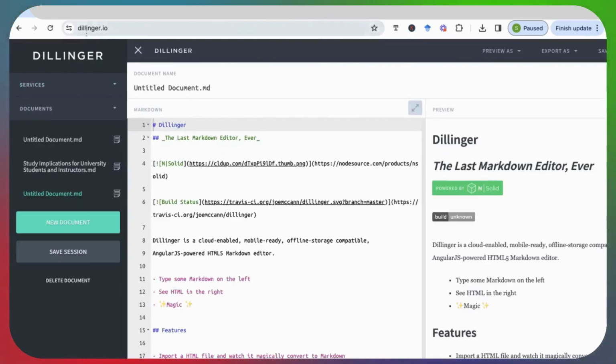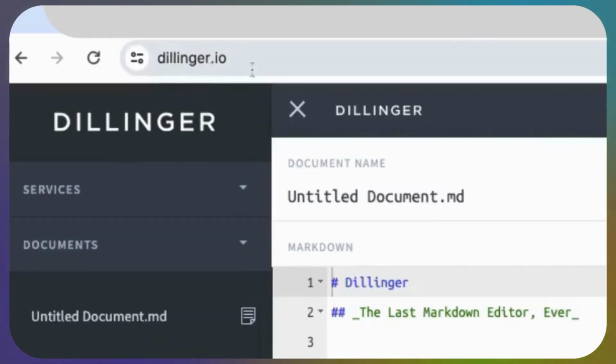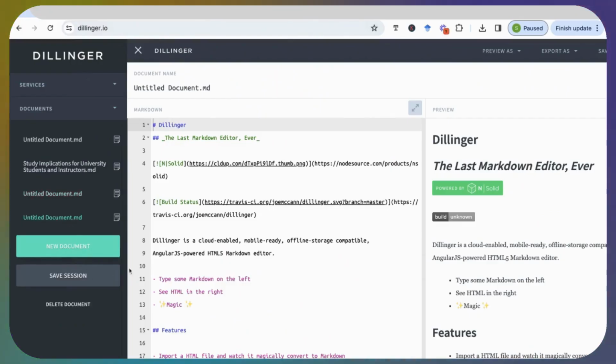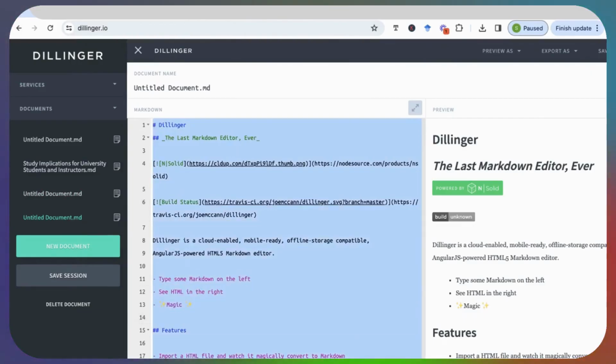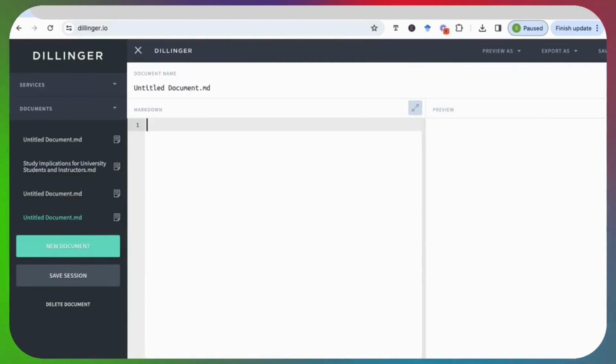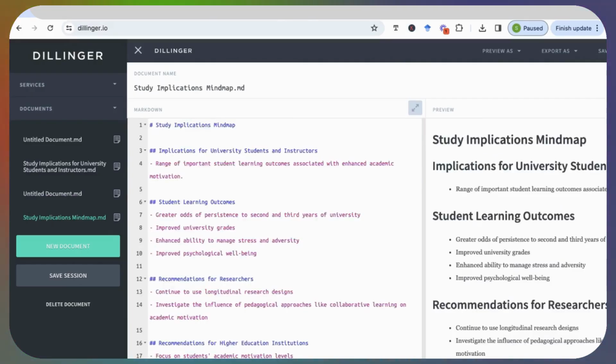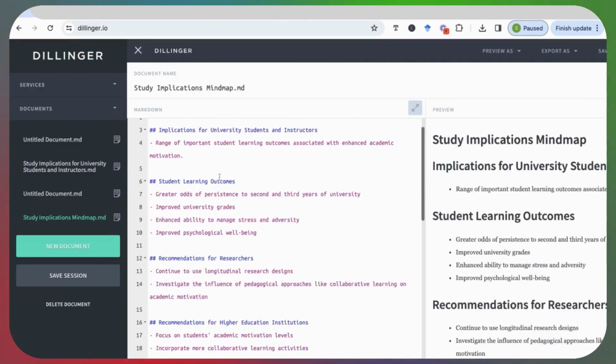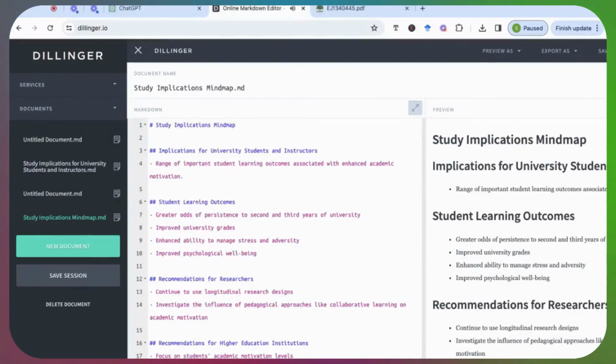So the one I like to use is called Dillinger.io. Okay, so you go to Dillinger and create a new document. It will open up and you'll see all this code, which you don't need. I'll just select everything, hit delete, and then I'm going to copy in the code that we got from ChatGPT.